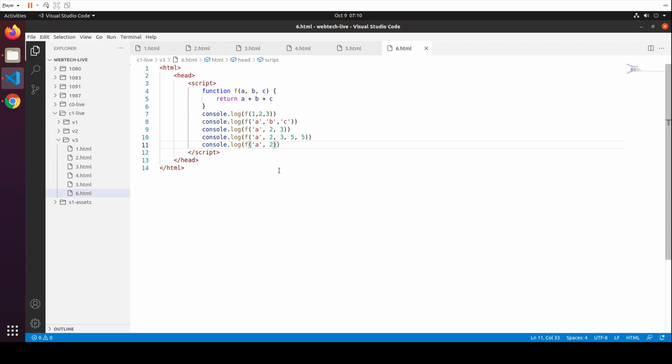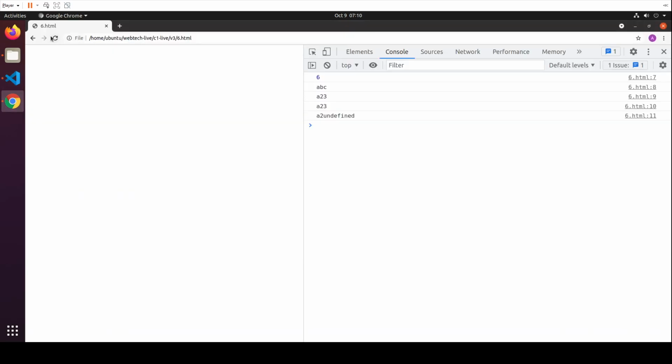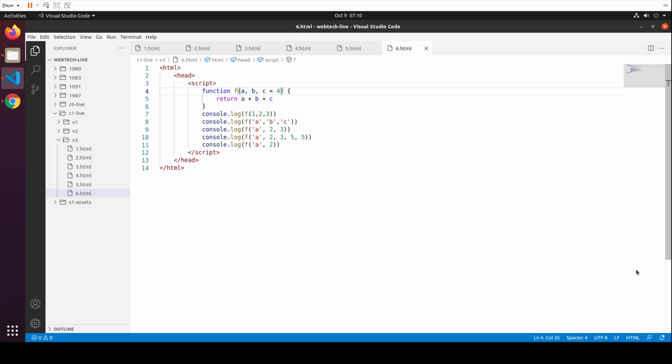Right, so can I handle this situation somehow? Well, I do have default parameters, so I can say something like this, and this means, well, C, if the invoker of this function provides a C, it's that value of C. But if they don't, it's just going to be 4. So there's a default value. Right, so this is somewhat how regular functions work.